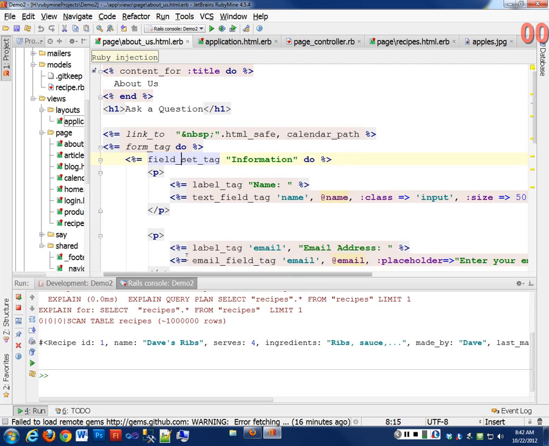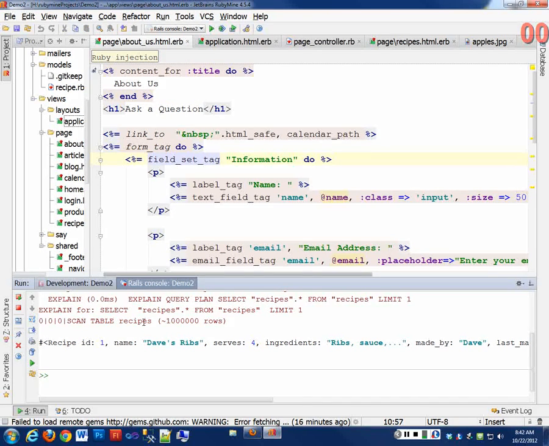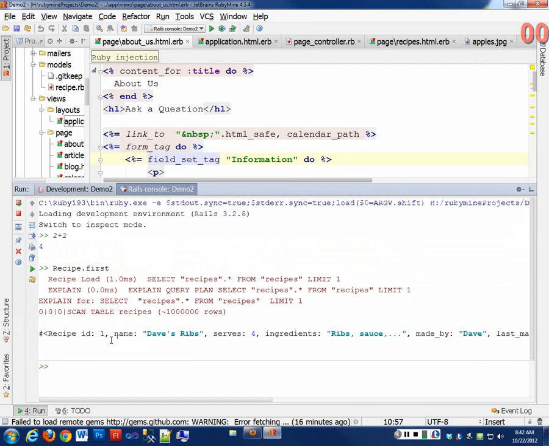Today we are going to talk more about models, and we will do that in the console. To get into the console, we go to the Tools menu, RubyMine, and say Run Rails Console. That opens up the IRB-like console that we can play with. This is probably one of the most valuable tools in Rails.